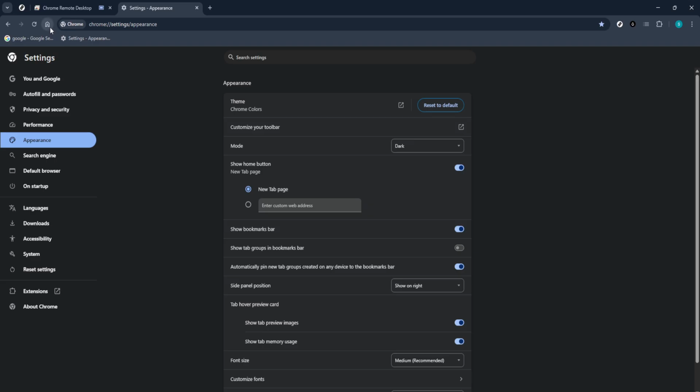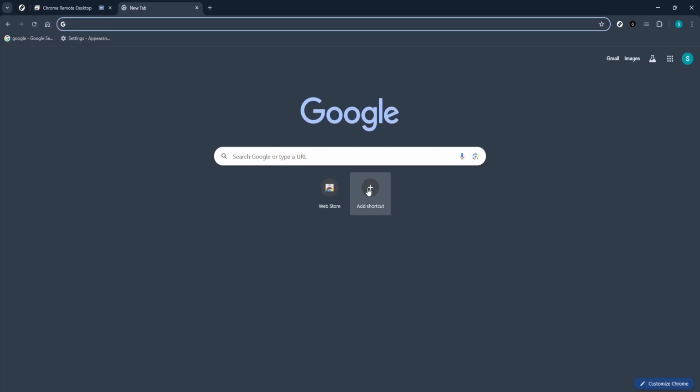Pick whichever fits your workflow best. Give it a quick test by clicking the Home icon. It should take you exactly where you set it to go. If you don't see the icon right away, make sure your window isn't too narrow. Sometimes toolbar items hide when space is limited. You can also check that you're still in the correct profile if you use multiple Chrome profiles.